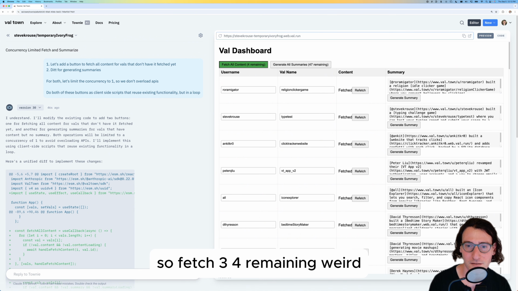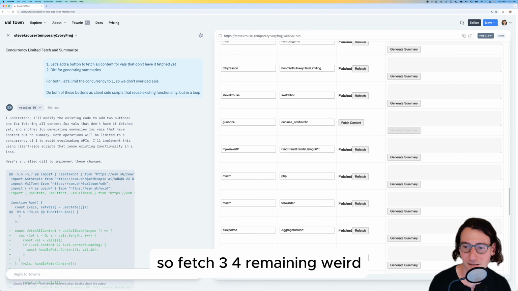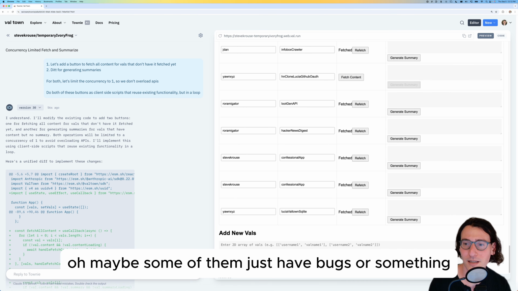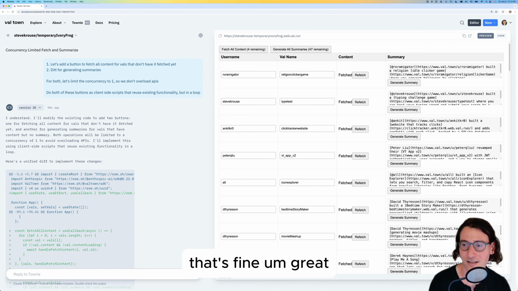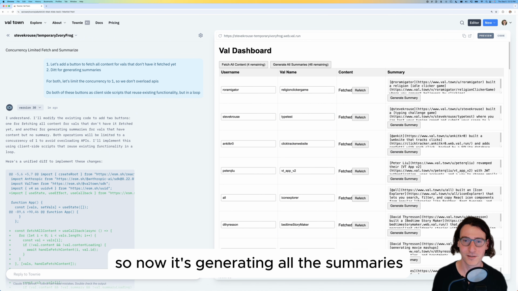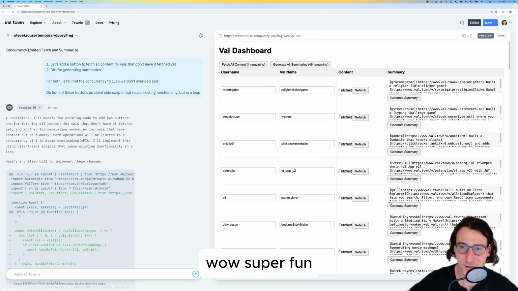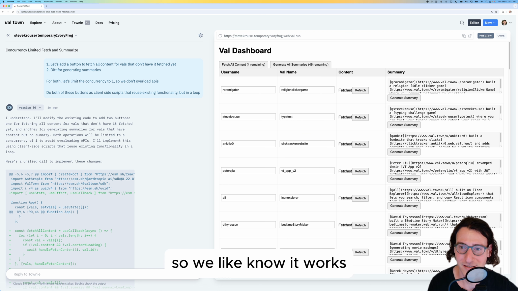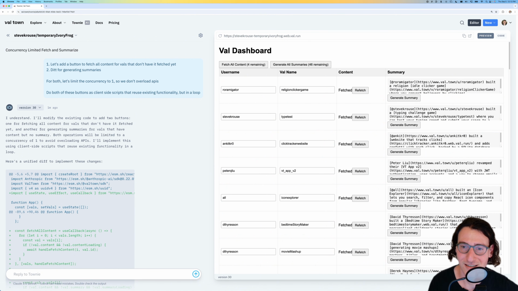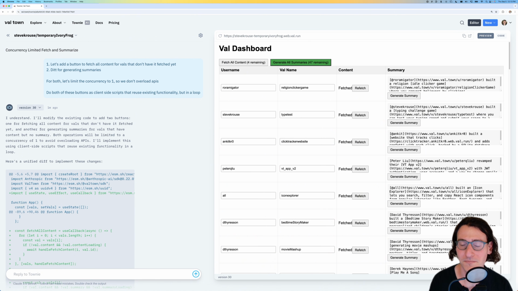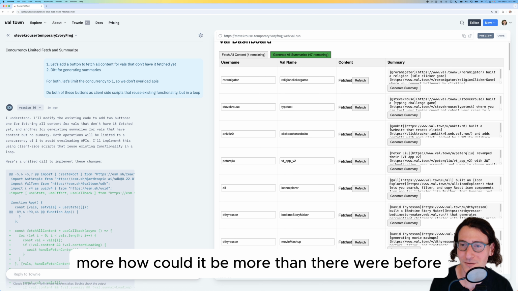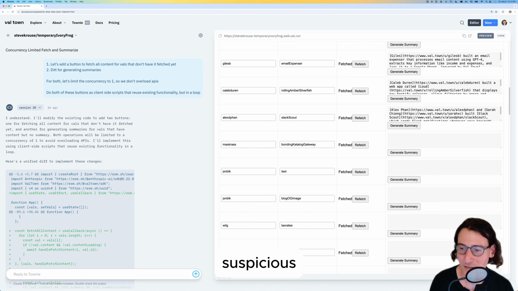All right, so fetch 3, 4 remaining. Weird. How are there a couple fetch content? Oh, maybe some of them just have bugs or something. That's fine. Great. So now it's generating all the summaries. Wow. Super fun. Let's wait for this to go to 45 so we know it works. Oh, more. How could there be more than there were before? Suspicious.